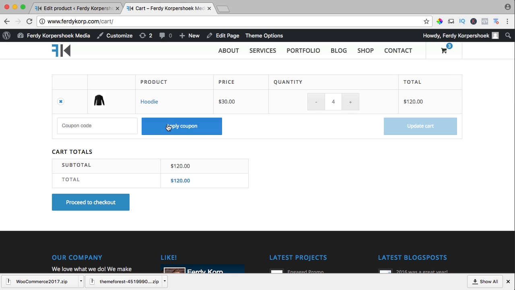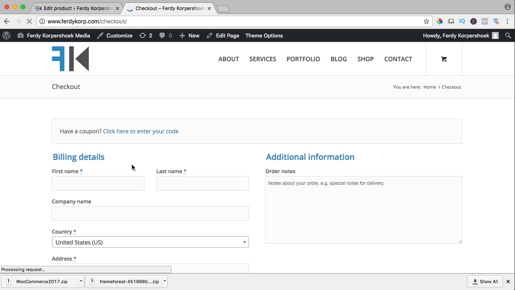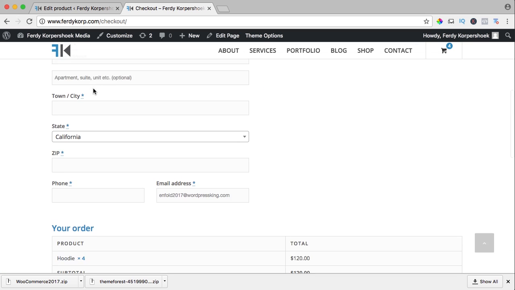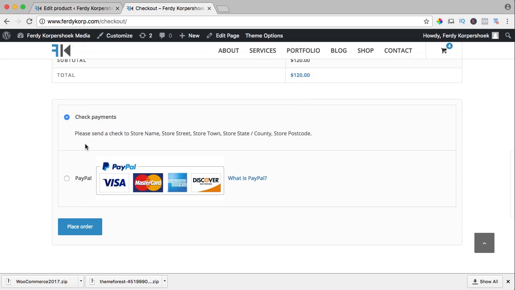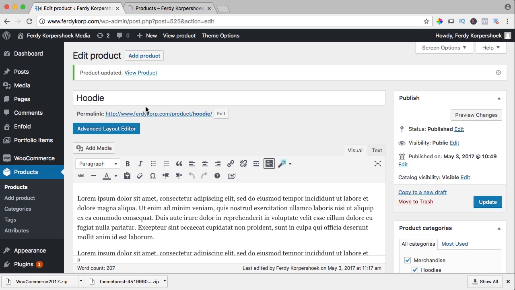Later in this tutorial, we will add coupon codes. And if we proceed to checkout, you need to fill in your details. And then you can select the payment method. We'll take a look into that also. So that was our first product, a simple product. Let's take a look at a variable product.